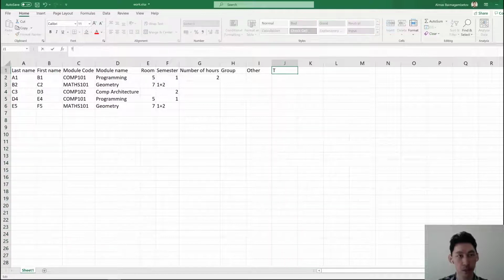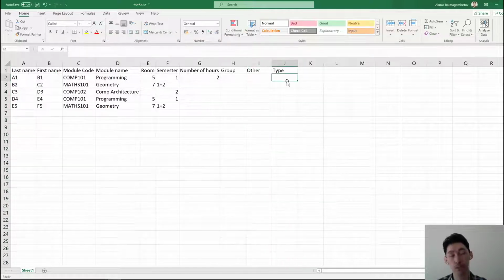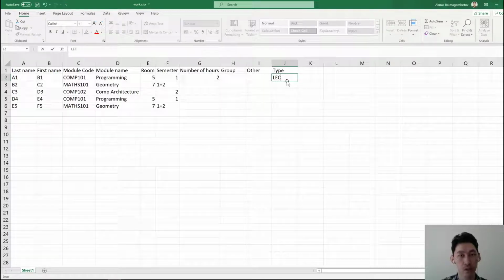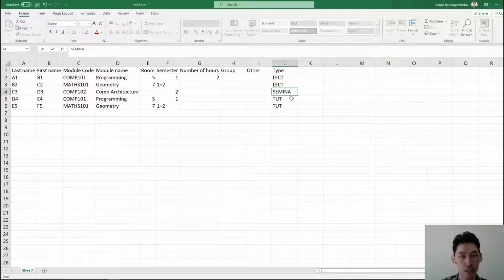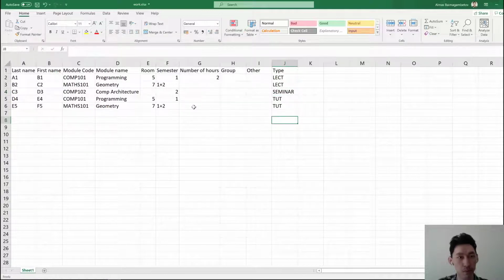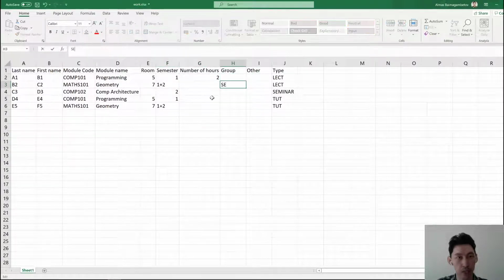Now let's go for type, because some of them are going to be lectures, some are going to be tutorials, others are going to be seminars, workshops, and all that kind of stuff. So this is going to be a lecture, this is a tutorial, lecture, tutorial, and this is something like a seminar. I'll leave these empty, maybe add something like software engineers. Actually, no, they won't do that. Software engineers would do programming.